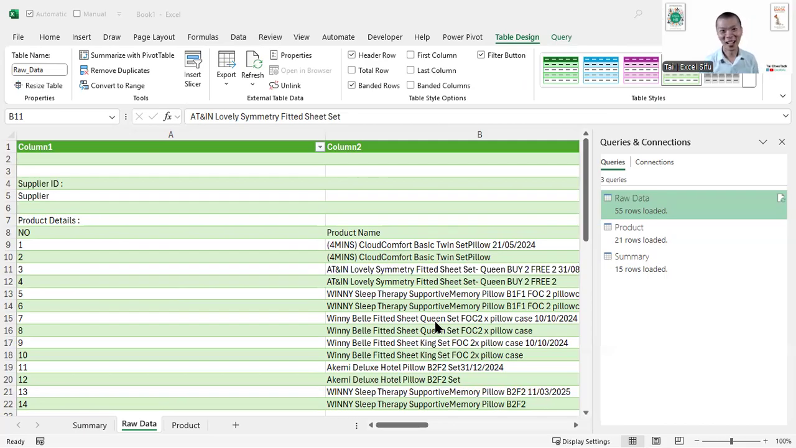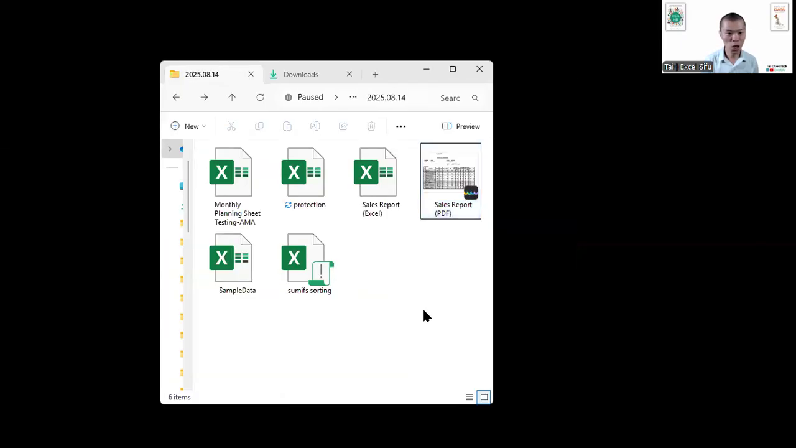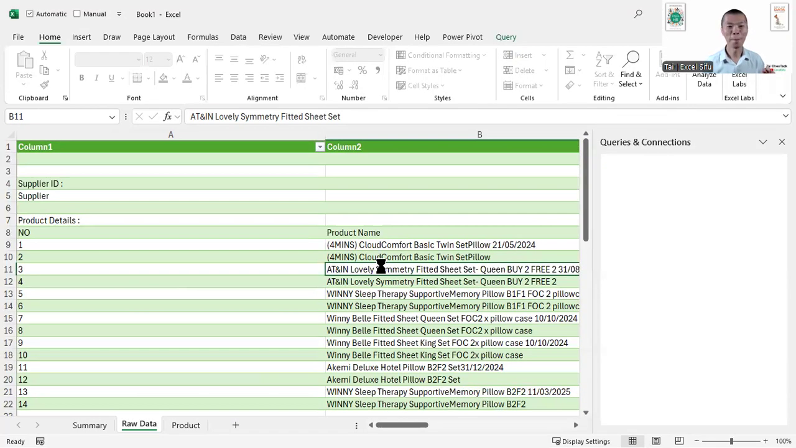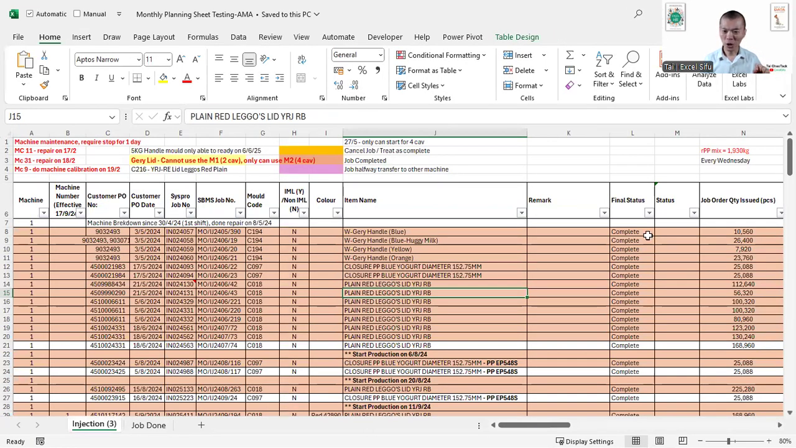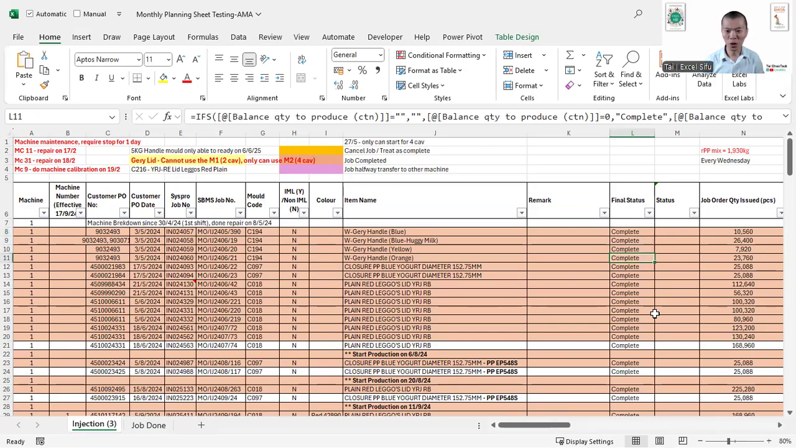And I'm going a little bit faster because I want to make sure I cover all questions. The next one is about conditional formatting. Yes, this one. This is very interesting. This question is about, hey, when I change the status to complete, how come sometimes the formula or the conditional formatting just doesn't work?